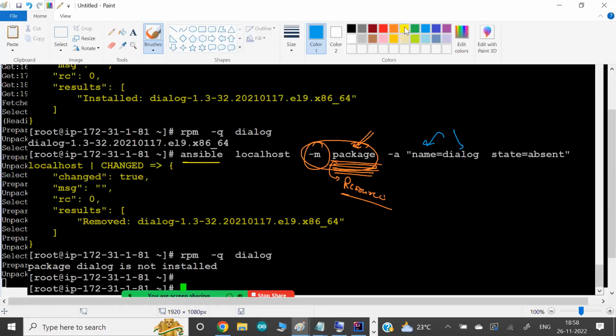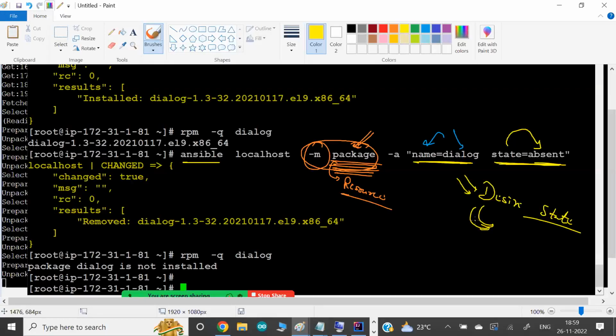And the next thing is whatever you want to do on the software, what your final requirement is. That is also known as the desired state. What your desired state is, you have to write here. The interesting thing is, whatever your desired state is, Ansible will make sure they will do it for you. For example, if the software is already installed, but you say no, my desired state is absent, then Ansible will make sure they remove the software.